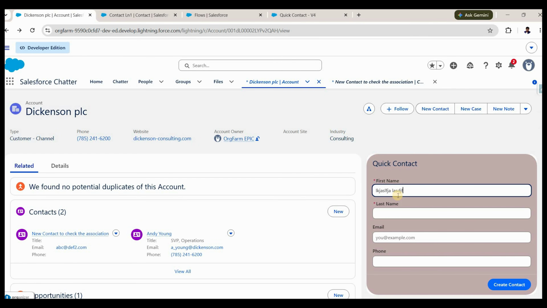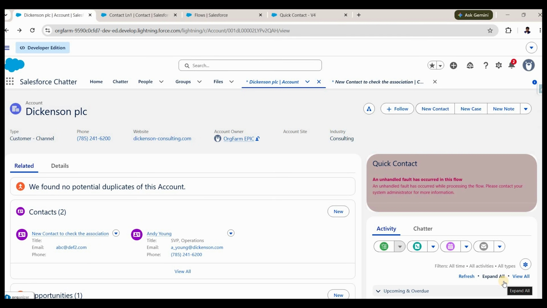Let me give some random big text in first name. Then let's click on last name and add some phone number. Maybe you have observed we have given some weird first name, right? So let's click on create contact and see what happens. You see, it says an unhandled fault has occurred in this flow, which means the contact has not been created because of some failure.